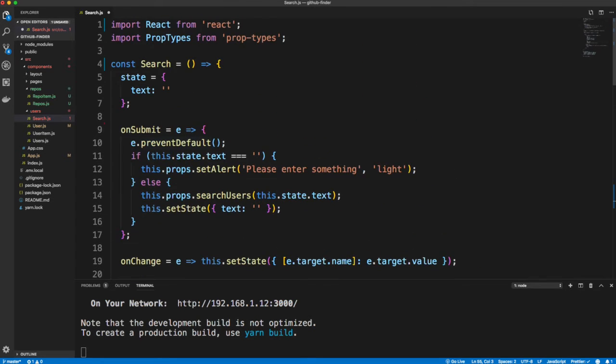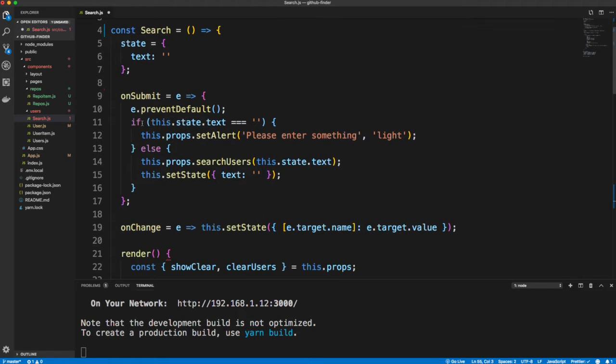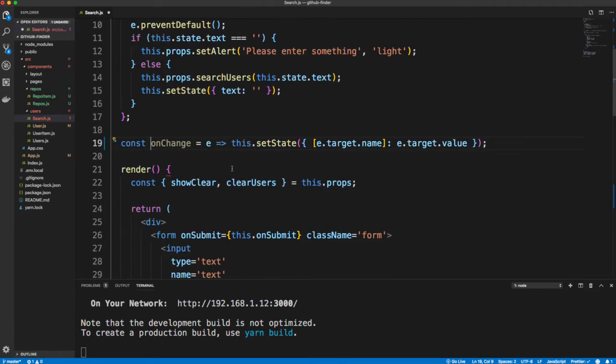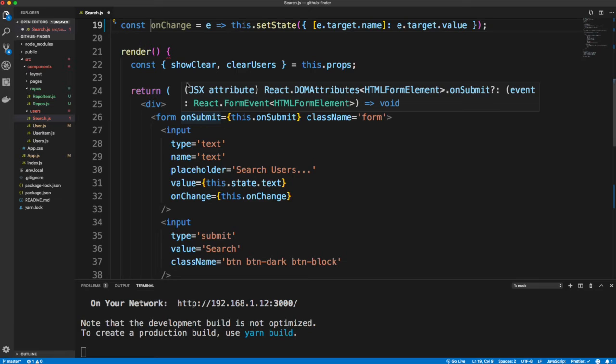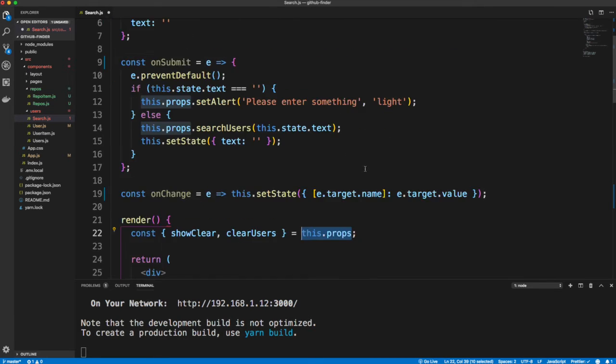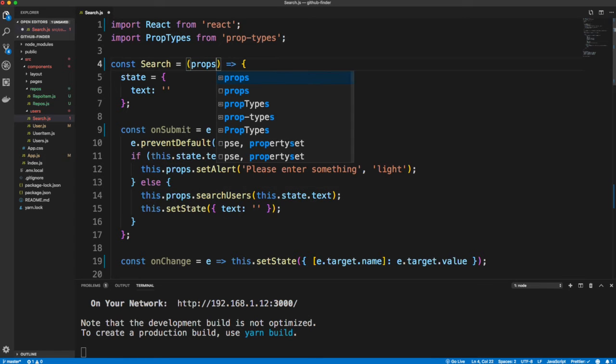Now inside of our function here, we're still going to have an on submit and we're still going to have an on change, but the difference here is this isn't a class anymore. So if we want to have a function within a function, we just need to add const here like that. And there's no more render because this is not a class, it's a function. We need a return. Props also are not going to come from this dot props. Remember, with functions, props come in here.